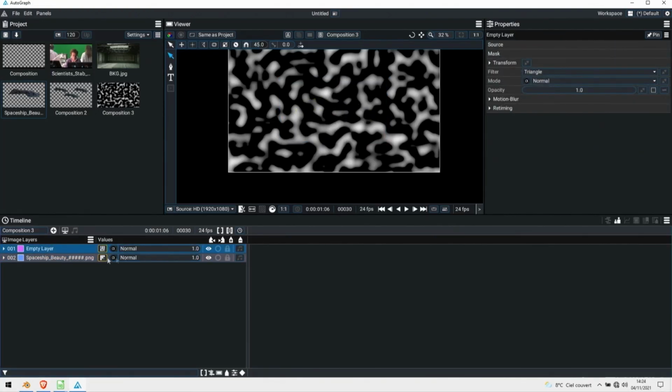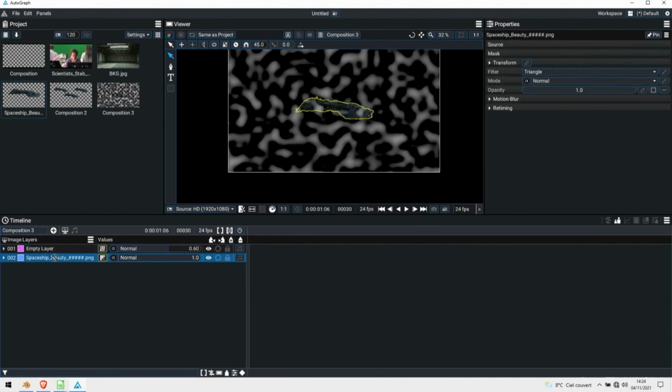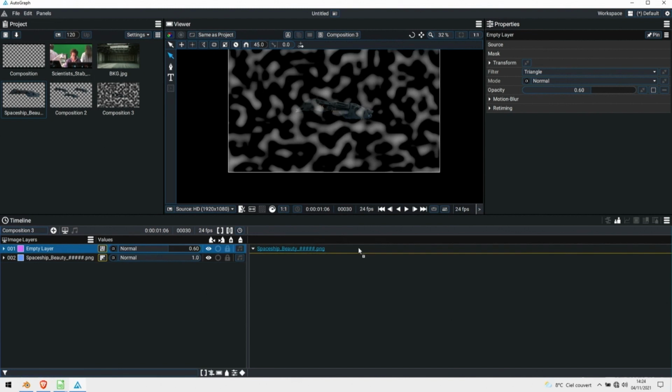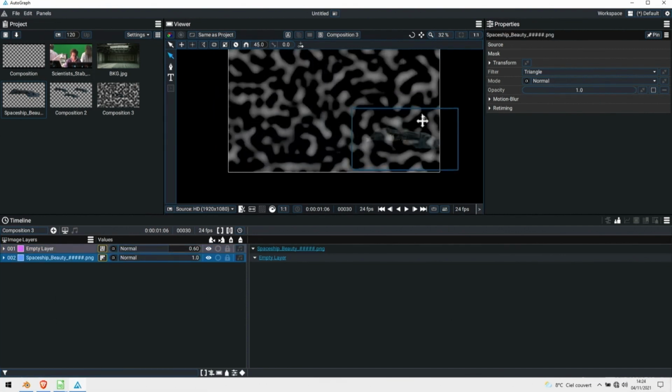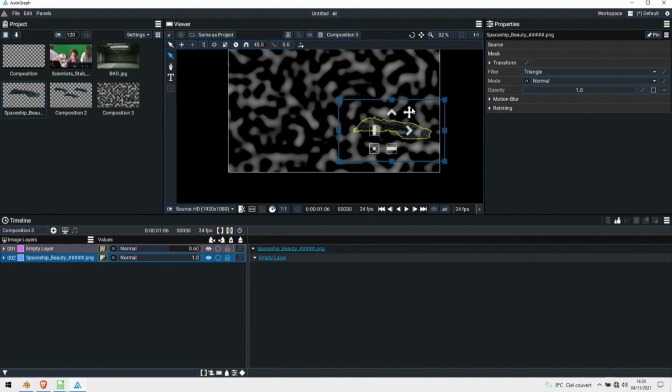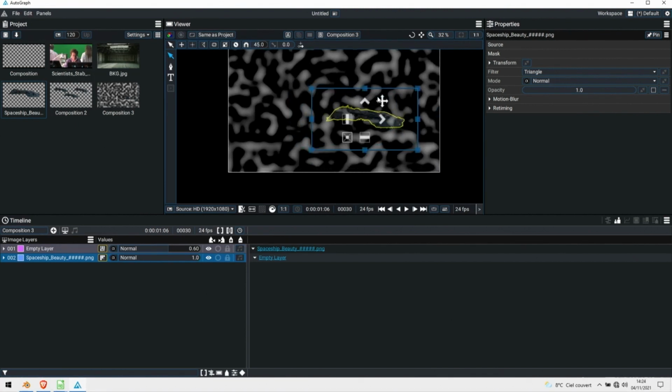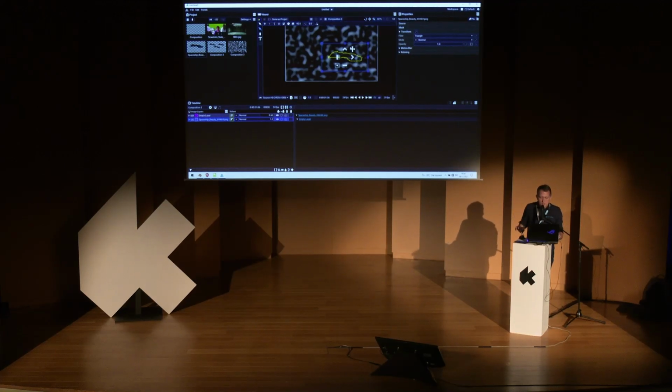So if I take the spaceship here, and just make this noise semi-transparent. Now I'm going to say, okay, this spaceship here is the parent, and the noise here is the child. So now I can select the spaceship and move it around, and the noise is moving at the same time. And you don't have to think about the size of the noise because it's fully infinite. In After Effects, to do that, you have to create an expression to link the center of the noise to the layer. It's quite difficult.